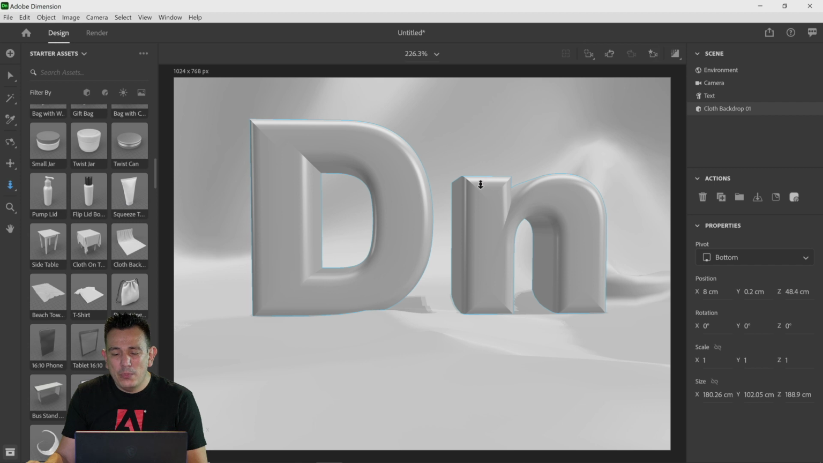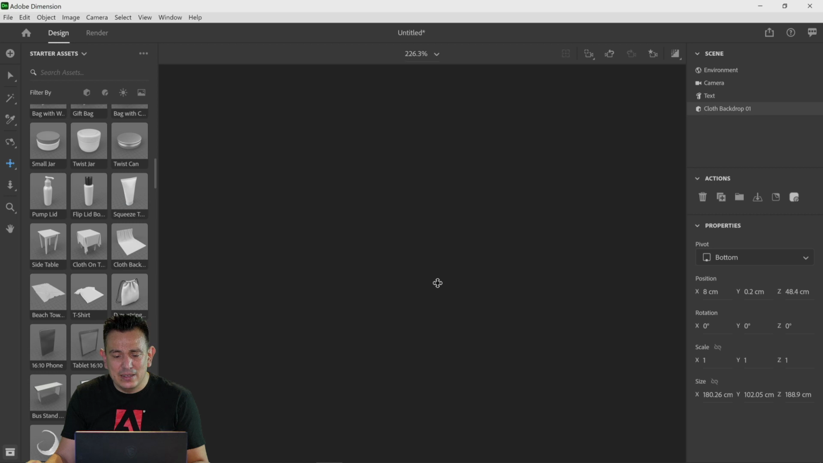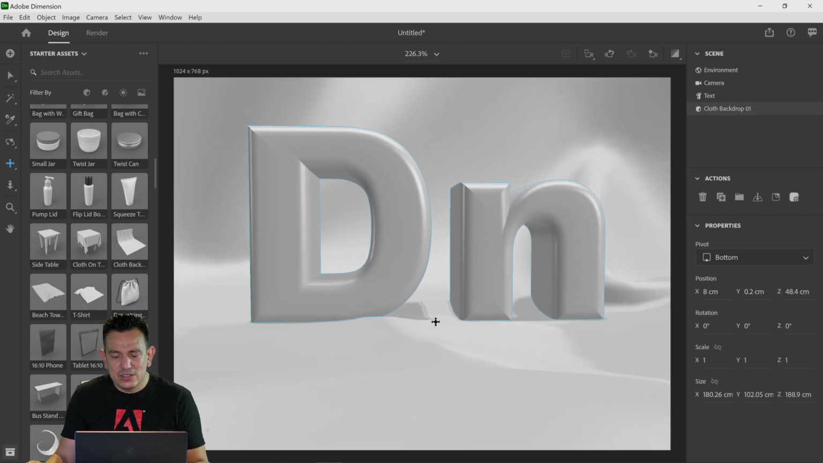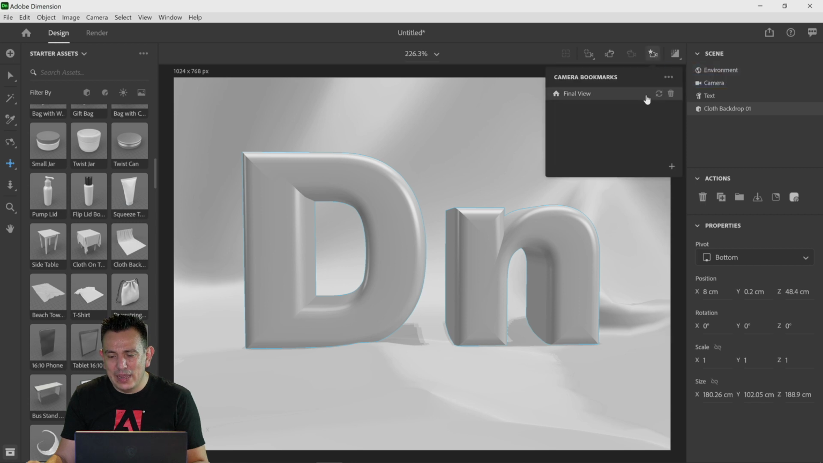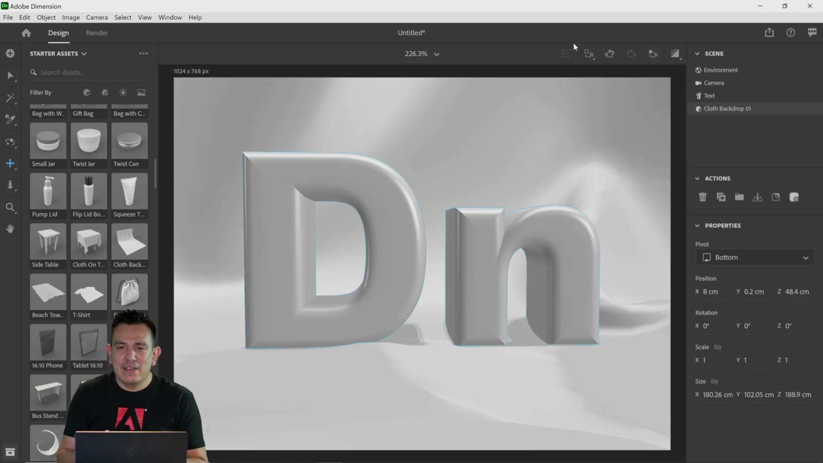But maybe at one point you decide that the view that you selected is not really what you wanted. In this case, the dimension is too high. So I can just bring that down a little bit like so, and I can click on the camera bookmark here, and now when I hover over my final view, instead of clicking on it, I can click on this refresh button, so it will update it to the current view. So next time when I click on final view, it'll come up reflecting the view that I just set. Cool.